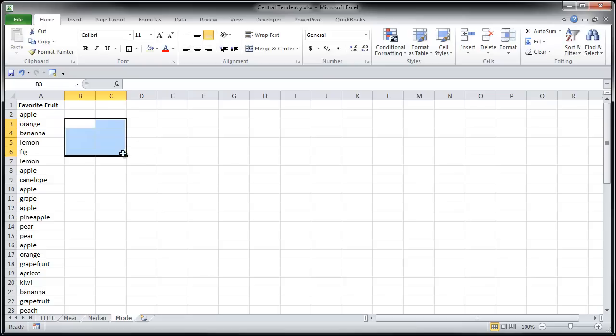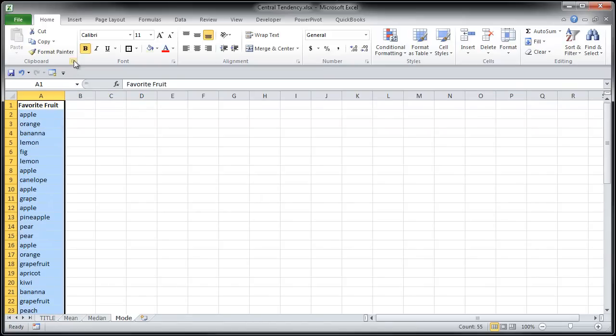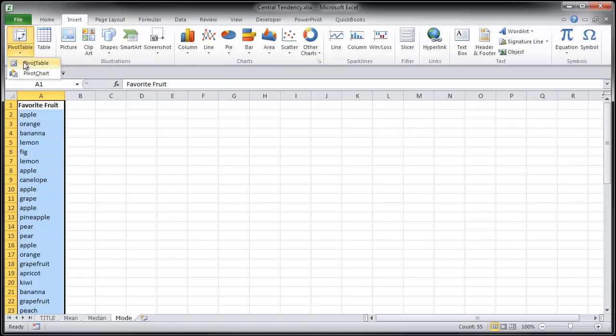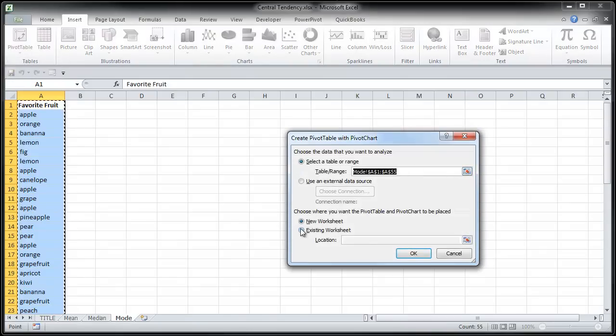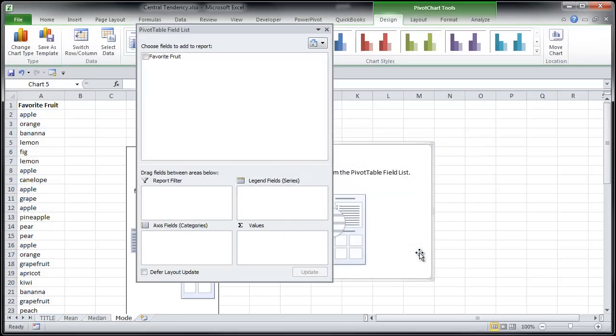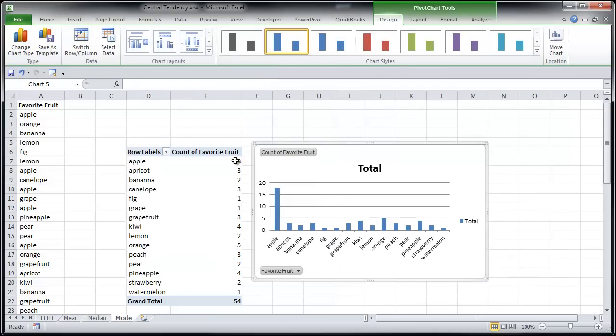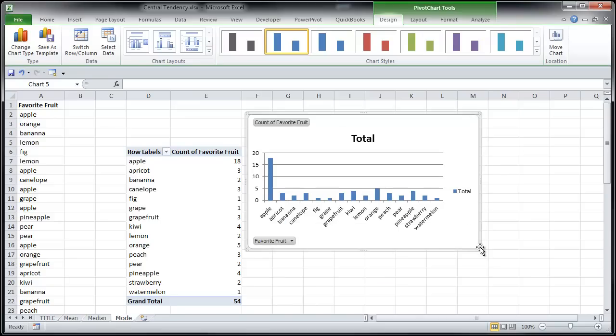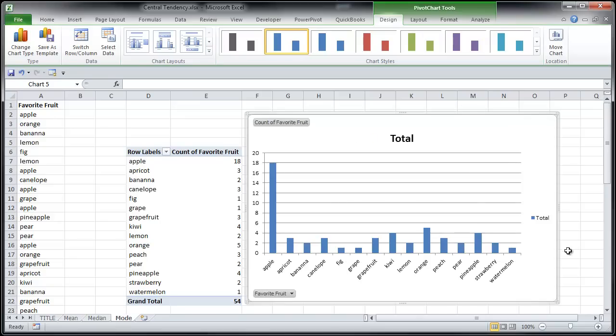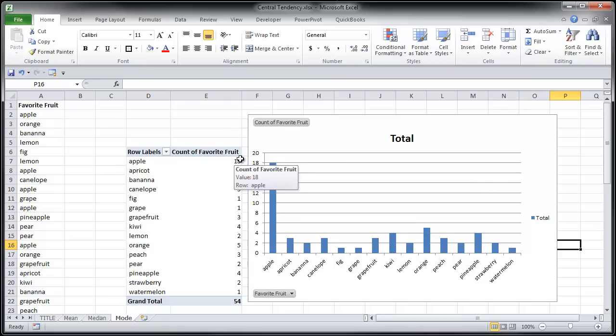Now to determine the mode for nominal data, what you want to do is select the range here, make sure you select the header as well, go to Insert, Pivot Table, Pivot Chart. I'm going to select existing worksheets. I'm going to put the pivot table and chart right there. Click OK. I'm going to drag the header down to the axis fields and the values. You can see there's a frequency distribution table and a histogram chart, and as you can tell, the survey results show that apple is by far the most favored fruit.